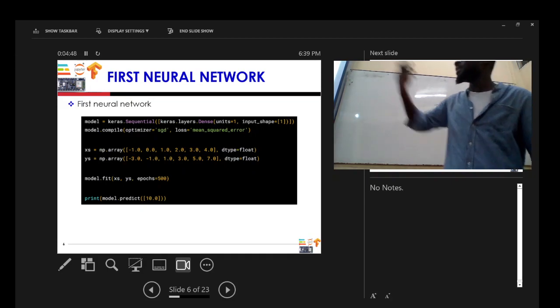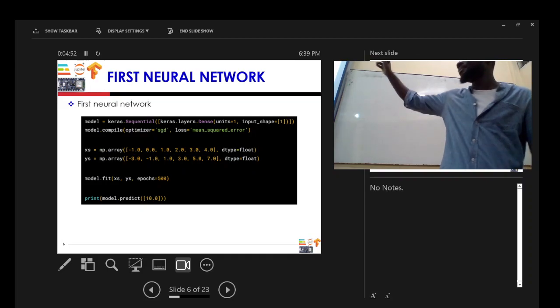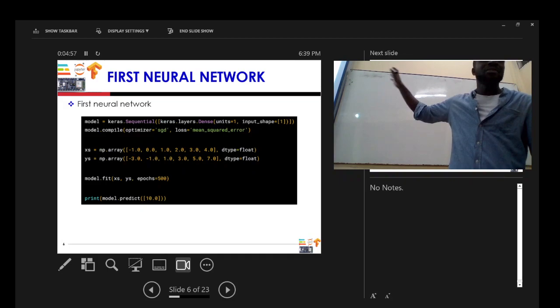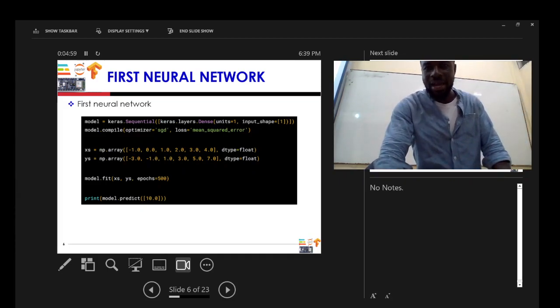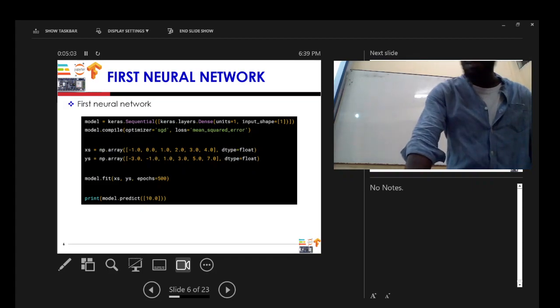It means that within keras we are calling layers, and then within layers we are calling another function called Dense, and then we give it some values. Units is equal to 1. So all of them mean something. But let's see what just the first line of code means.